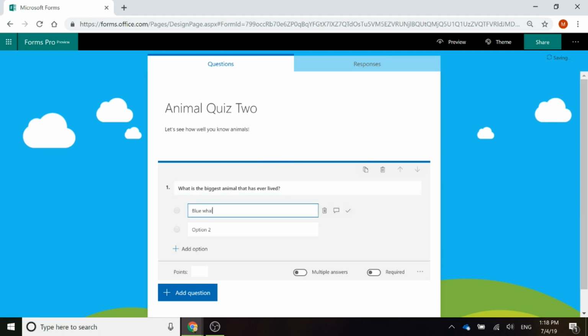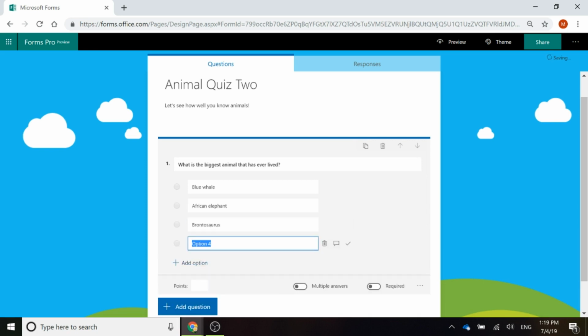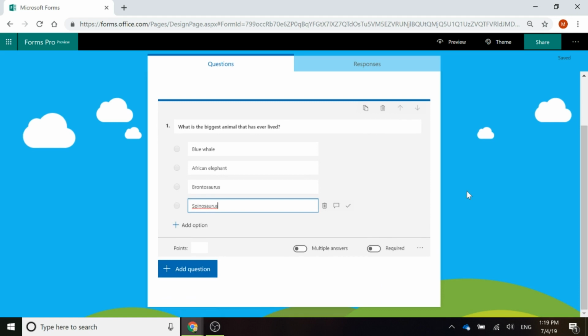So we'll go with blue whale, African elephant, brontosaurus, and a spinosaurus. Okay, so once we've got all of our options in, then we need to determine, well, what is the actual correct answer? So for this one, it's going to be the blue whale.